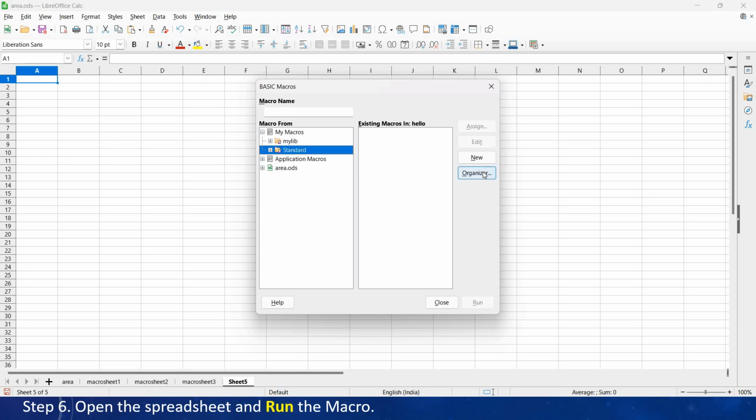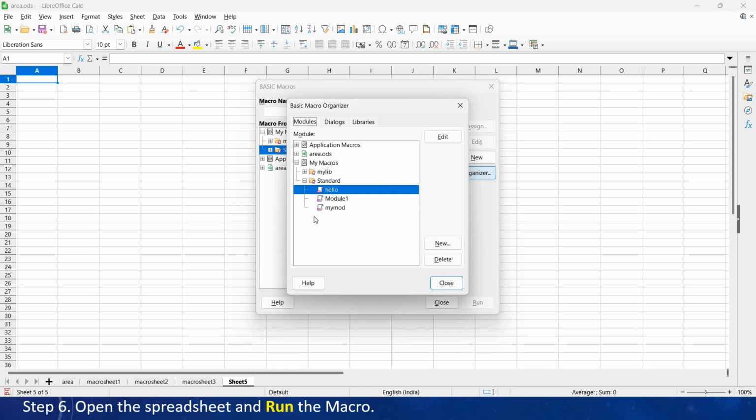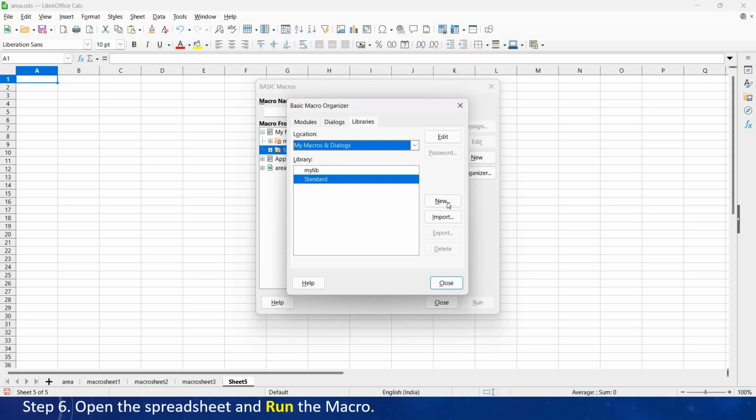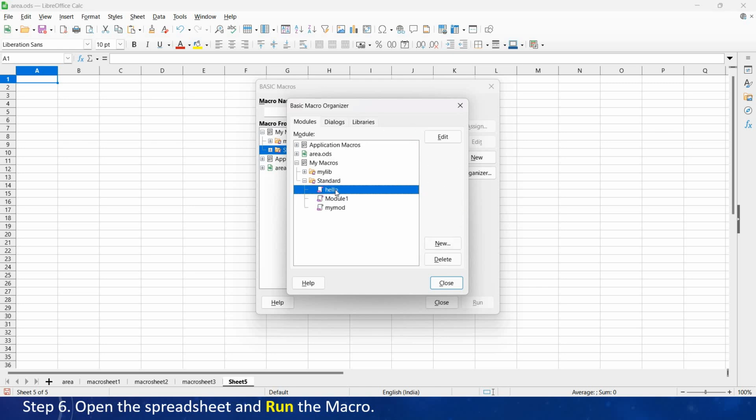I will go to organizer first. It is asking me where I want to edit it. I have already created a hello module. Let's edit it. Select the particular module and click on edit. Otherwise, I can also go to libraries, create a new library, then in the modules, create new modules and then edit it. It is already created, so I am going to edit it.